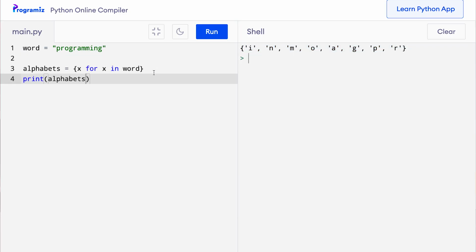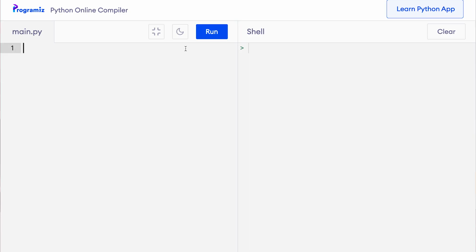Similar to list and set comprehension, dictionary comprehension is an elegant and concise way to create dictionaries in Python. Let me give you an example. Suppose we have a list like this. So numbers equals 1, 2, 3, 4, 5. Let's create a dictionary that maps elements from this numbers list to its square value.